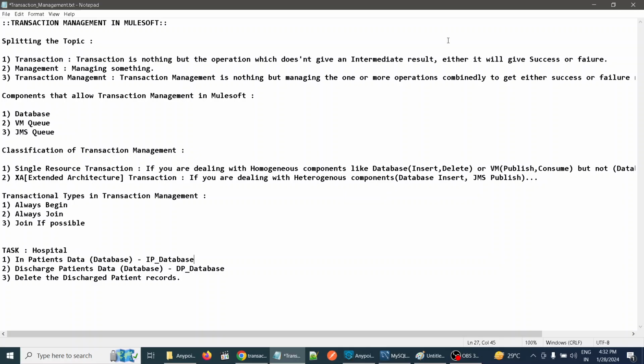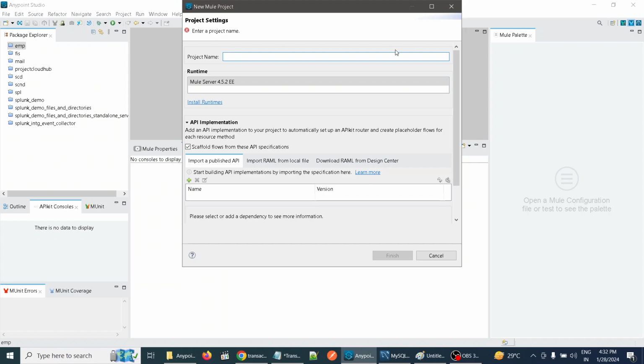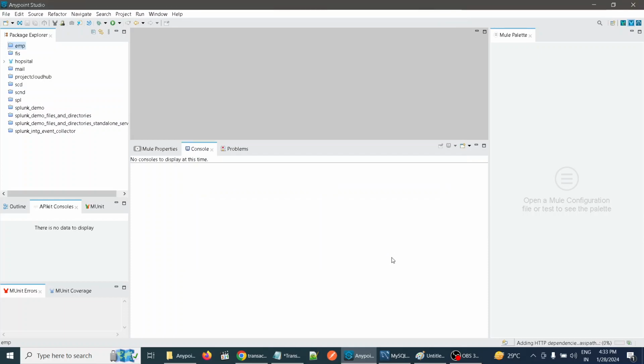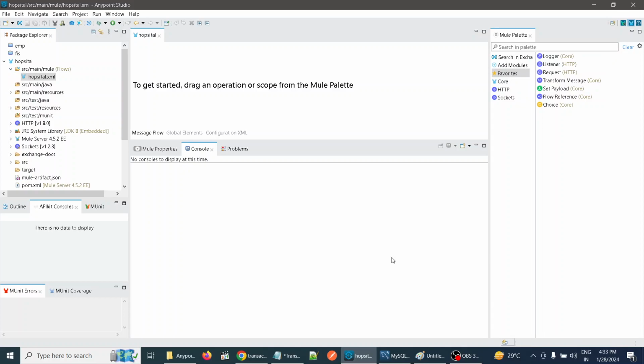Okay, I will go for creating this project. I will simply give the name hospital and click on finish. It is responding. It is loading. Just wait a minute. It will load. Yeah, now it is good.